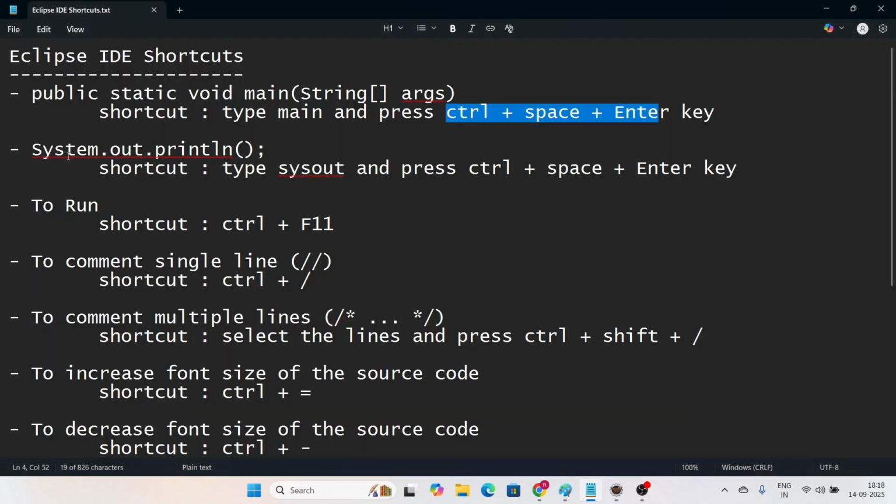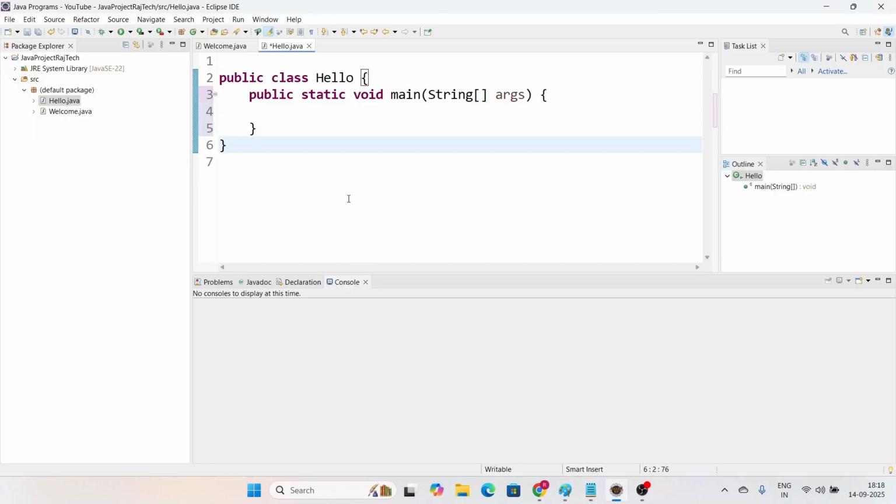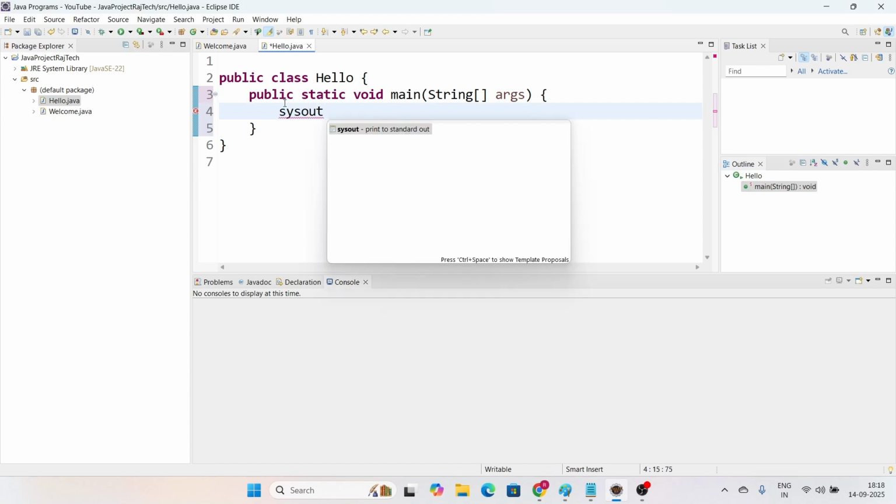Now, the next one, to go with the system.out.println. What is the use of system.out.println? To display the messages or the value of variables. To get this system.out.println, the shortcut is we should just type sysout, and on your keyboard we have to press Control space Enter key. See here, to go with system.out.println, just type sysout, on your keyboard Control space Enter key.